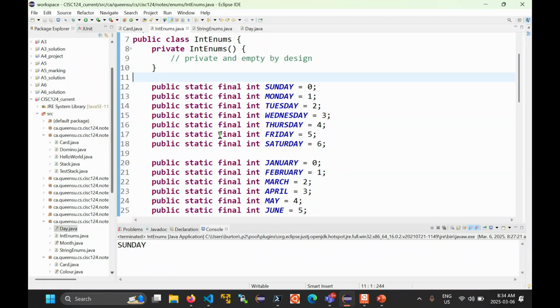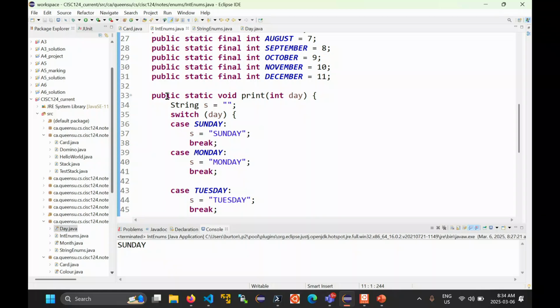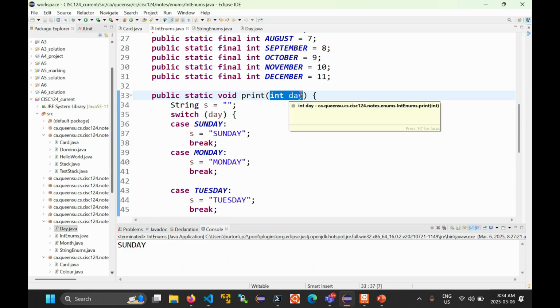So it looks exactly the way you think it would look. I even have a method in this class. I have a method here that prints, and it looks like it wants to print a day. And you can see right away what the problem is. What is the type of the parameter? Well, it's an int.